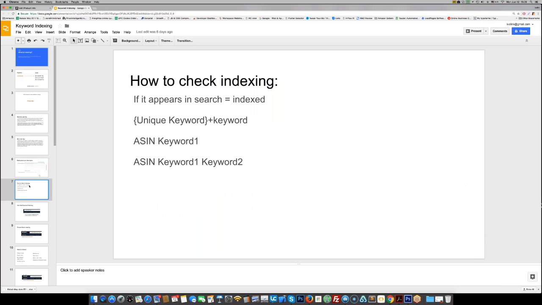So let's explain how to check indexing manually, because I don't want to only pitch my software here. I just want to give you all the knowledge so you can go and do that yourself manually. And if you need an automated system so you can track many different listings, then of course software is the best option. So let's talk about how you can actually check indexing.